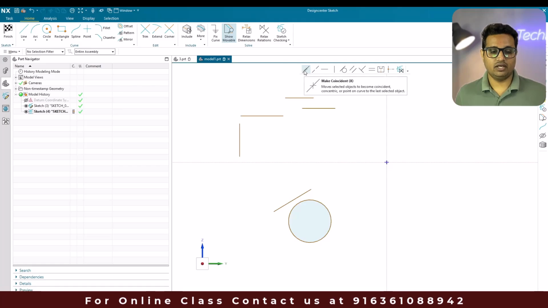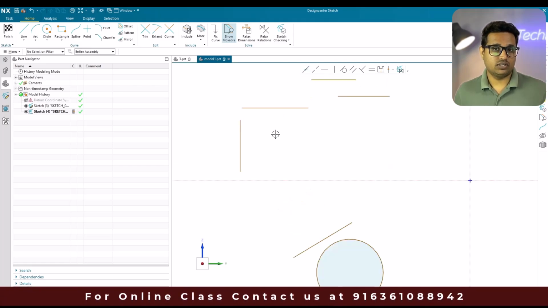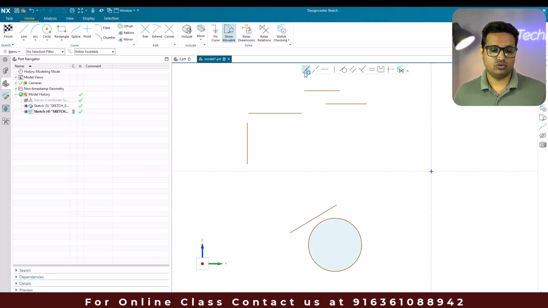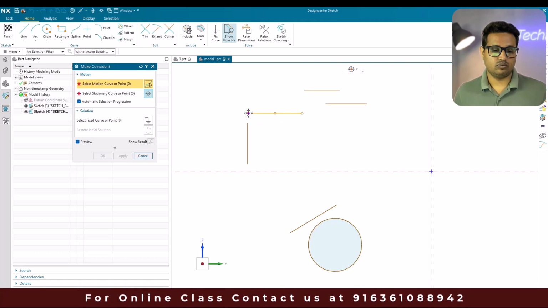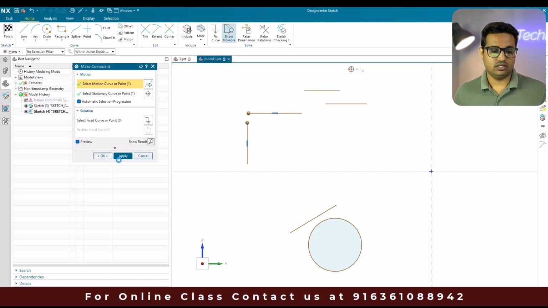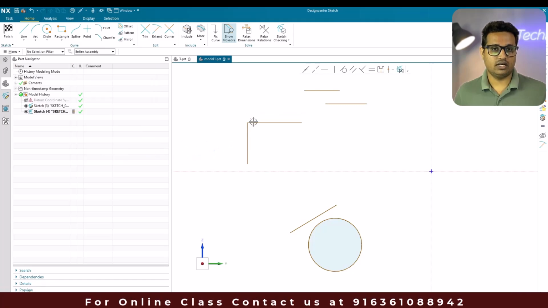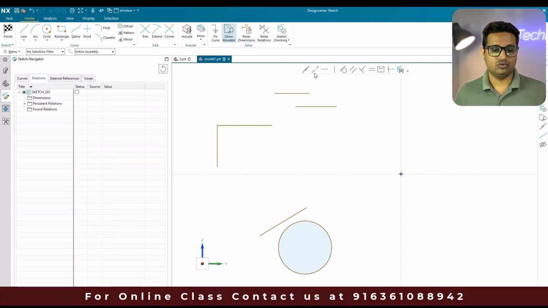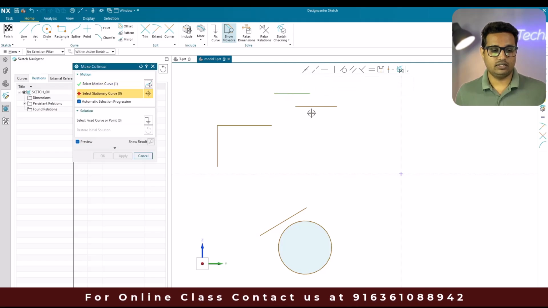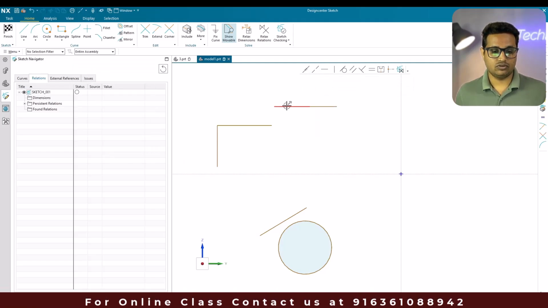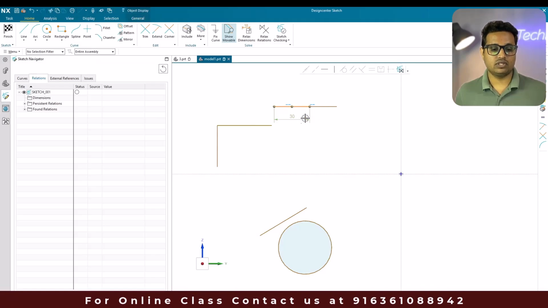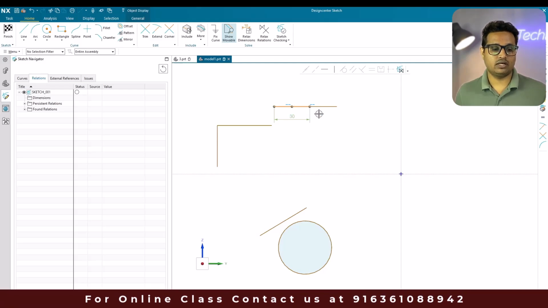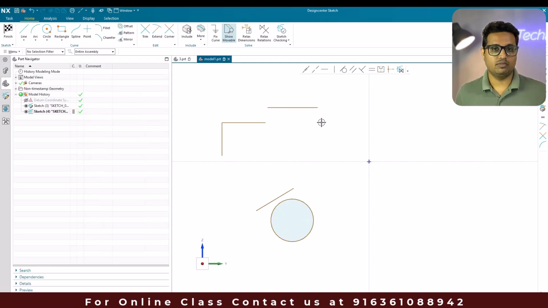The first one is make coincide. In order to create a coincide, you need to select the two points that are going to meet each other. So we go to coincide here and select this point and this point. Now you can see our coincide relation has been created. Suppose you want to make a collinear, you go to collinear and select this line and this line. You click OK. Now these two become collinear. If you select any of the lines, it is going to show you this collinear symbol so that you can understand that they are collinear.